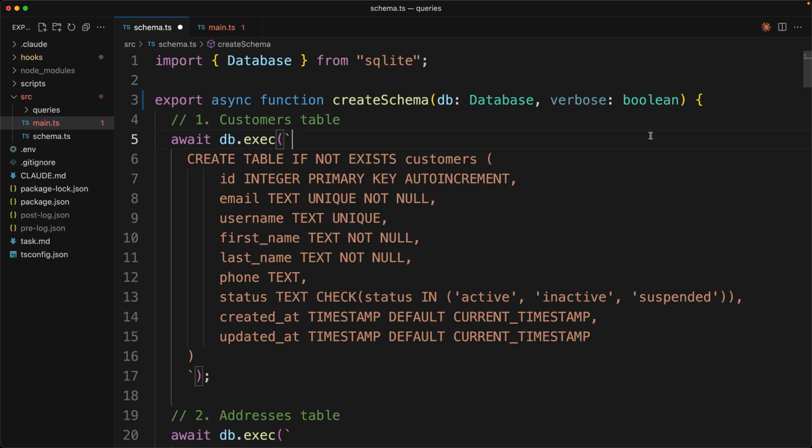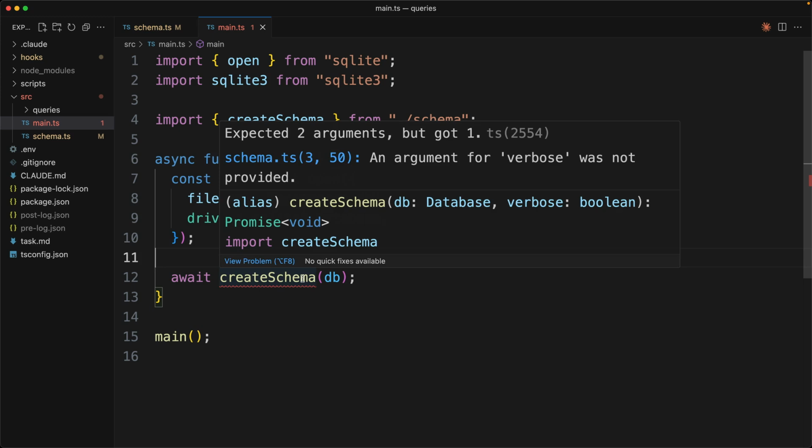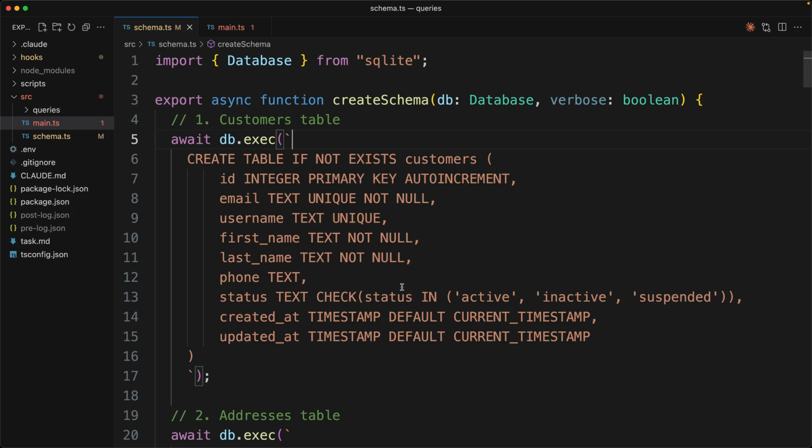Now, as soon as I add in this change, if I go back over to the main.ts file, I'm going to get a type error because I just updated the definition of this function, but I have not actually added in a value for verbose. So the error right here says specifically argument for verbose was not provided. Now, I'm going to undo that change very quickly. I'm going to close the main.ts file.